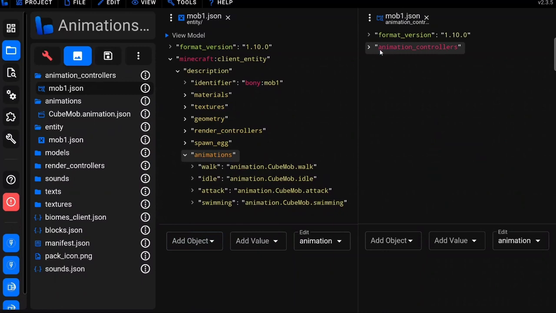Once you have the animation controller open, you want to go here where it says animation controller, and here you want to change this name. So here it says controller, animation, and then blank. So you just want to change it here where it says blank and just give it a name. And for me, I'm just going to give it the name for my mob. So I just called mine mob1, but you can call this whatever you want.